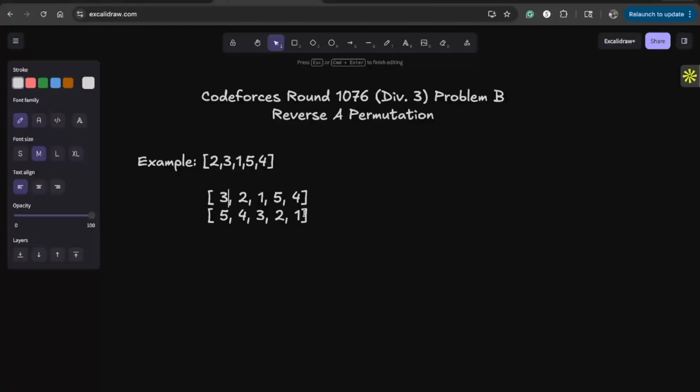But there is another situation. Let's say our example looked something like this. We had 3, 1, 2. Now this can also be made into a lexicographically greater value. It just won't be from the first element.